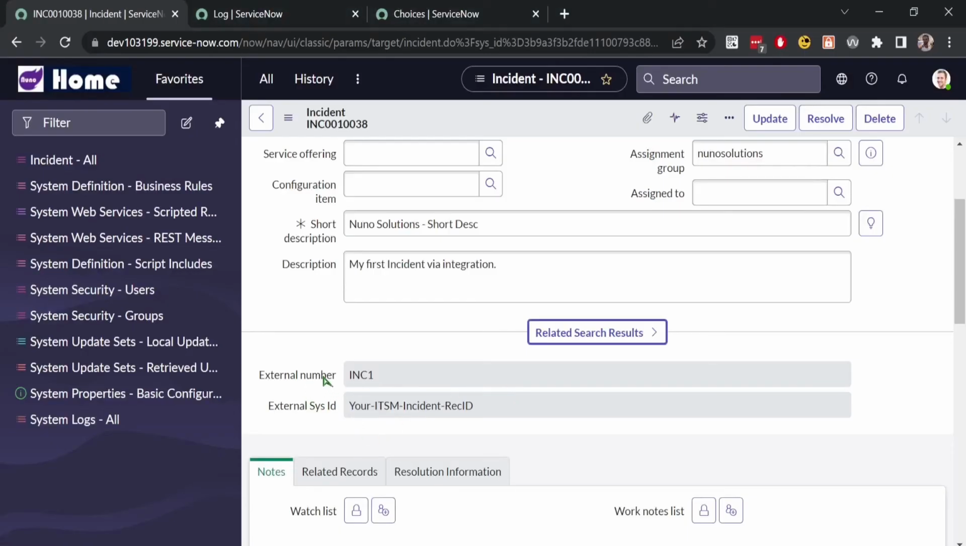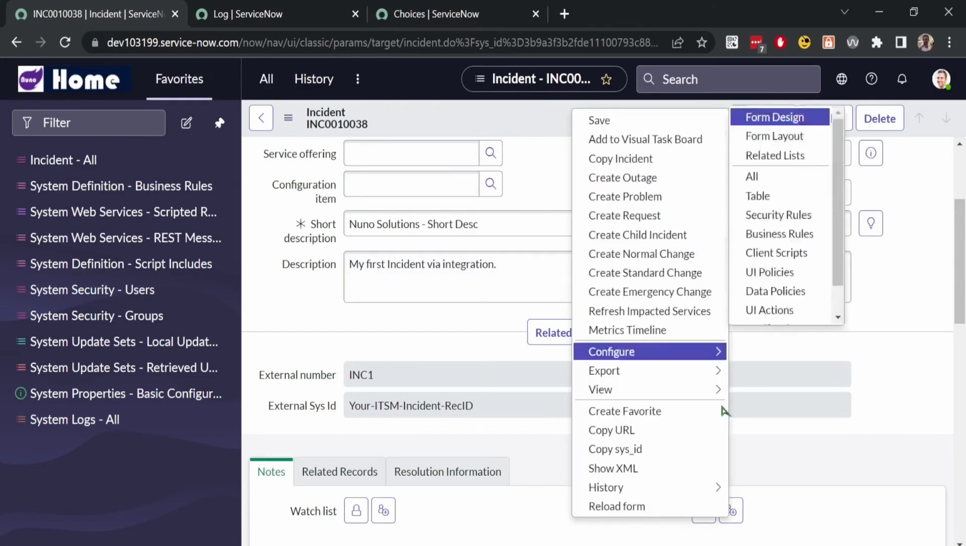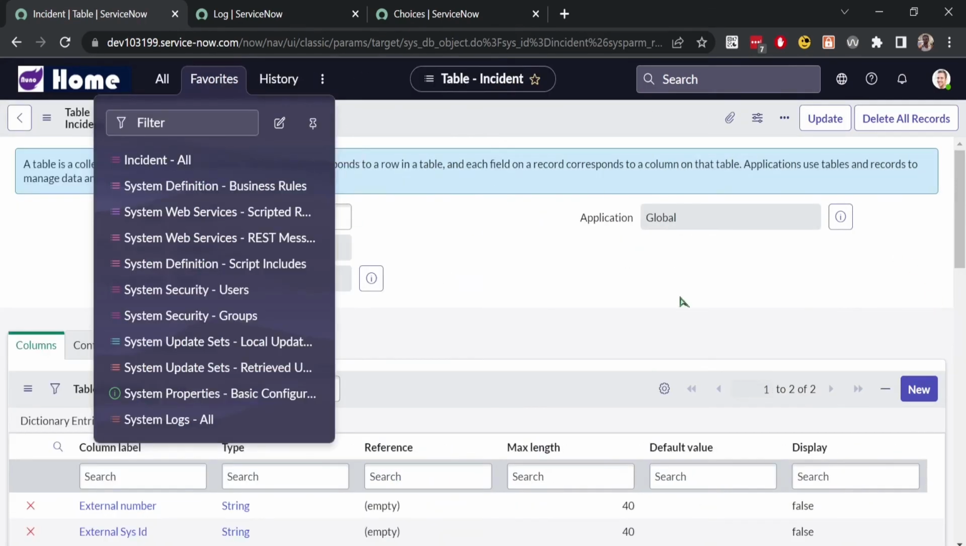By the way, these fields, if you want to add these to your system, let me show you real quick how to do that. On the top bar, the header bar of the incident, right click that, and then you want to do configure, and you want to go to table. Let me unpin this so we can see a little bit more of the screen here.